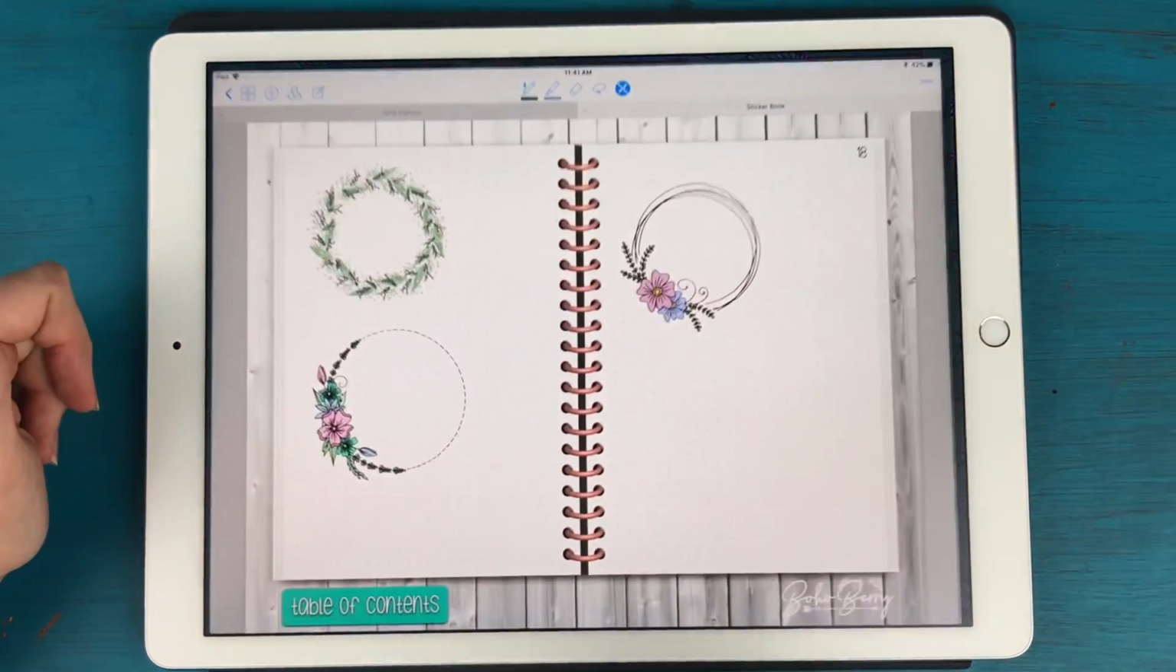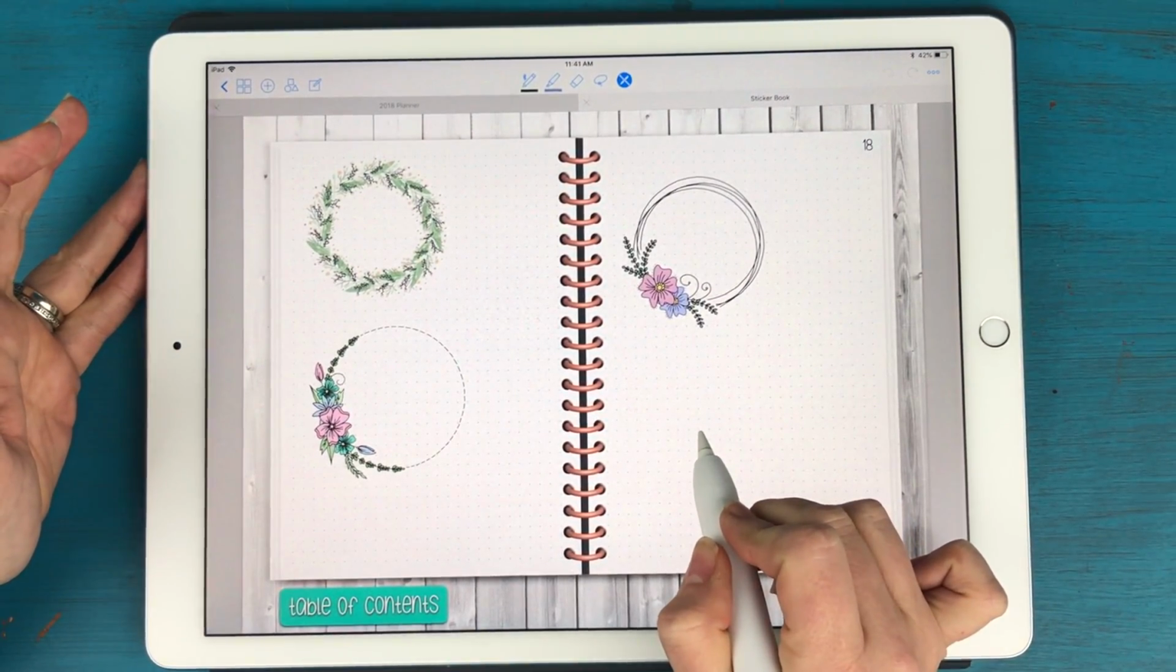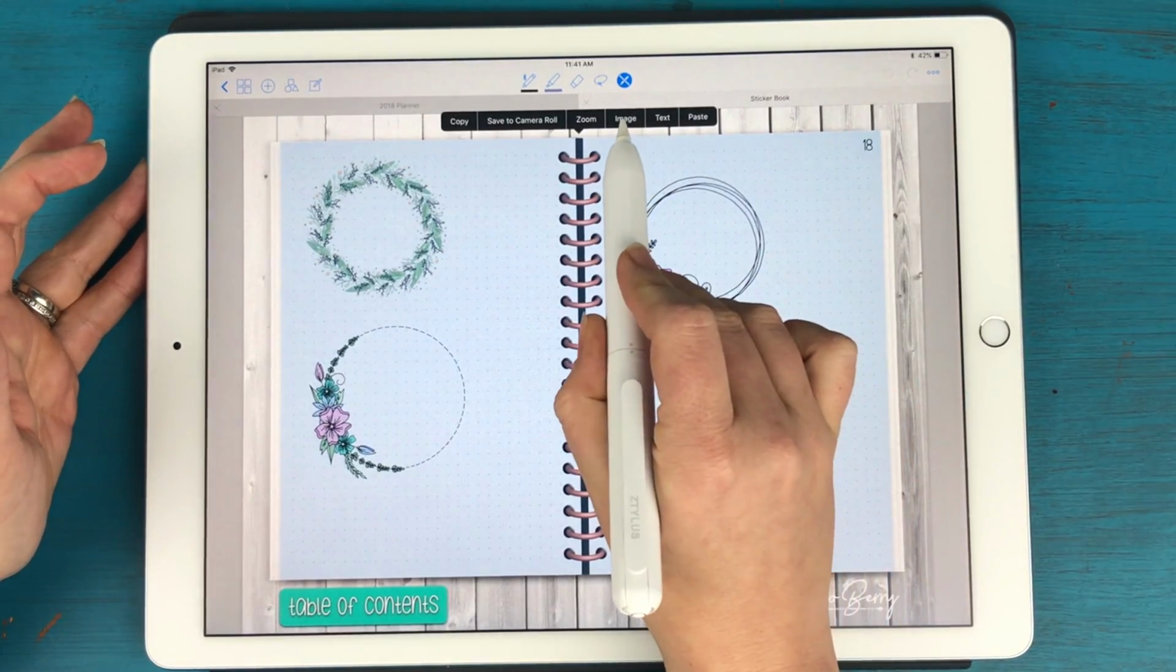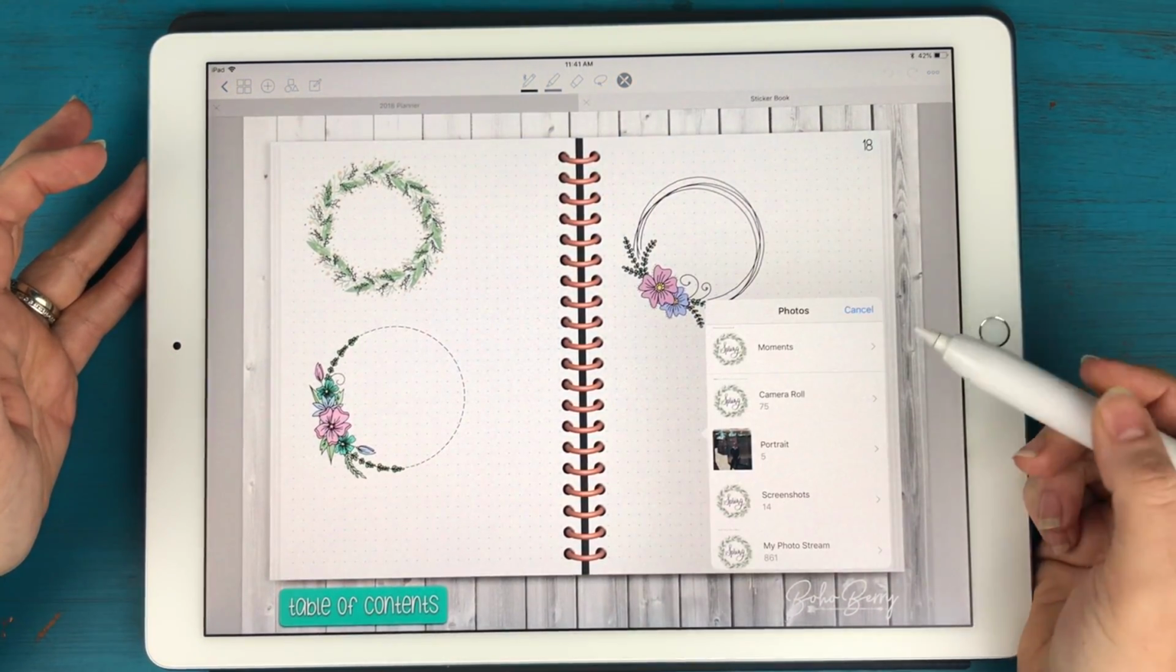So now I can go back to GoodNotes, and there's one of two ways that you can do this. You can tap and hold and tap image and go to your photos where you have it stored.